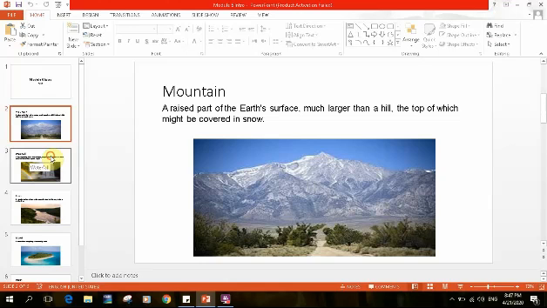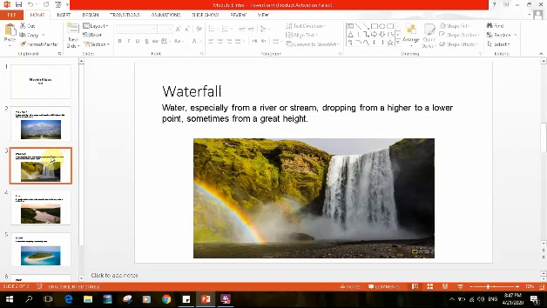So this is mountain. After that I have waterfall. Water, especially from a river or a stream, dropping from a higher to a lower point, sometimes from a great height. Okay, so when you find waterfalls like this, we call it waterfall.